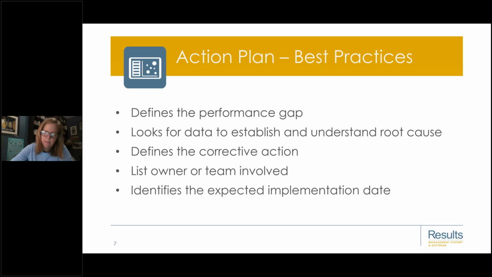If other people have access and they're going to be looking at the action plan, they might want to understand who's working on it. So always list the owner or the team involved, and then also identify your expected implementation date. I'm working on this continuous improvement, doing that corrective action, and I launched my solution. I want to track the date of that implementation because I need to know if my corrective action is making a difference.